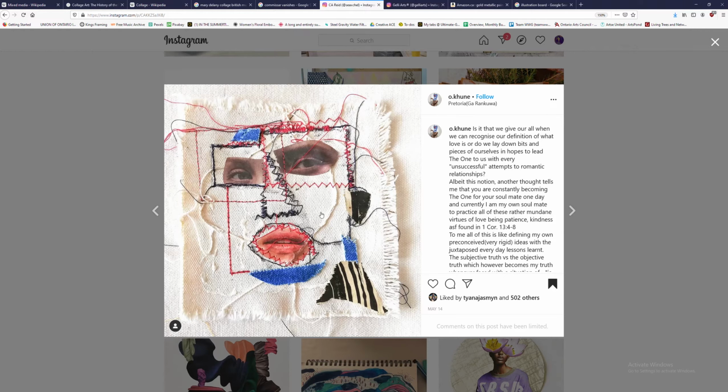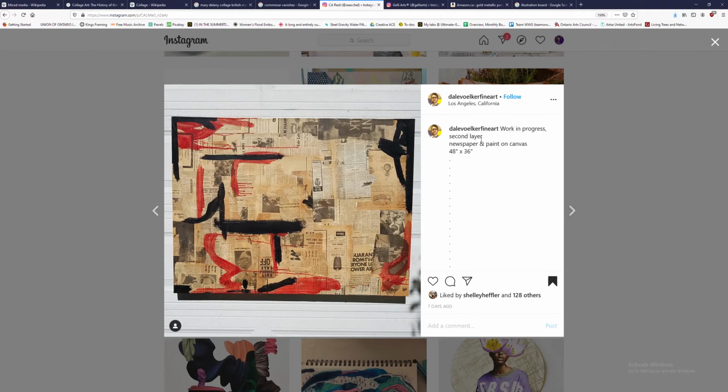You don't have to use the material the way it has historically and traditionally been used. You can really get experimental with mixed media. This is something that's used a lot of old newspapers, and a lot of paint. It says it's a second layer. This is the second layer of a work in progress from Dale Volker Fine Art, and it says it's 48 by 36, so that's 4 feet by 3 feet, which is actually a pretty big work. Newspaper and paint on canvas, and you can collage onto canvas too.